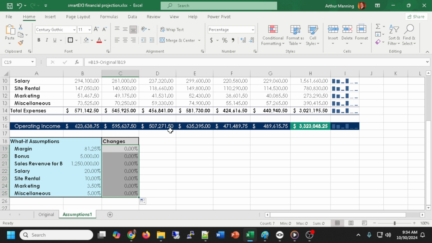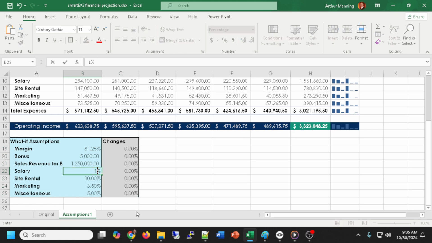Notice I haven't made any changes yet. So now is where we can do our what-if analysis. I can just make a change. Let's say I want to make some more money. Those guys are getting paid too much. Let's reduce salary to be 15% of our projected revenue. And look at that, we're making more money.